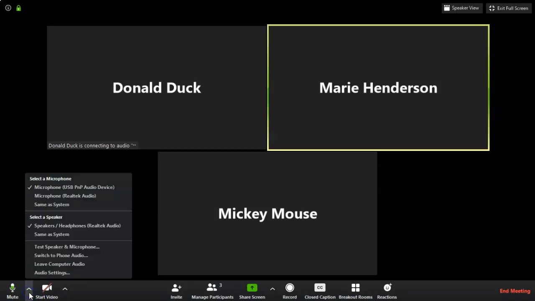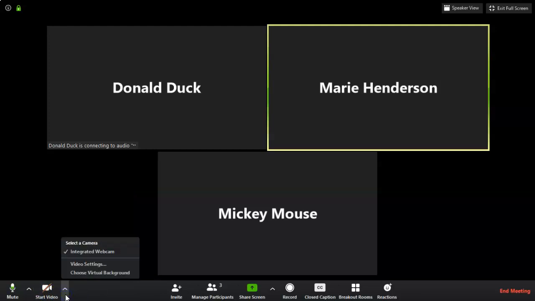If you click on the up arrow right here, you have lots of options for selecting microphones, for picking a different speaker. You can test those things as well and or switch between them. And then right there next to that, you can start the video whenever you're ready. And the little up arrow under video also gives you some video settings.